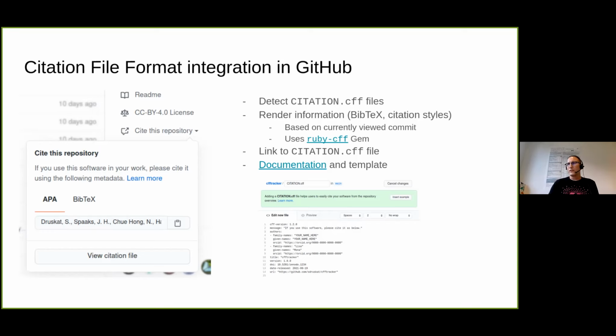GitHub have also come up with a documentation page for the feature. And also, when you create a new file called citation.cff, GitHub will give you an initial example of what this file may look like, and you can use that as a starting point for creating your citation.cff file.